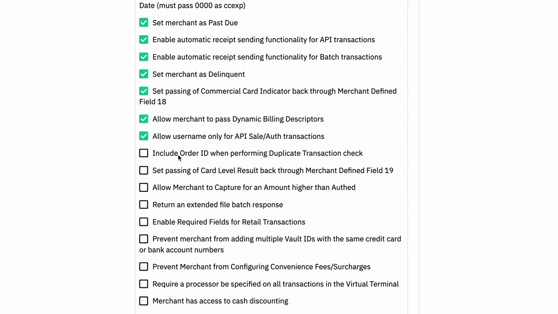Next up, we have the ability to include order ID when performing duplicate transaction checks. This is basically when a transaction is run through the gateway, the default behavior is to check the card number and the amount. And if those are the exact same as a transaction that's run in the past 20 minutes, we don't allow it to go through because we think it's an accidental double charge. Enabling this will make it so that a duplicate order ID will also cause this to happen.